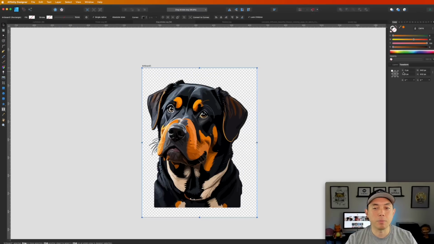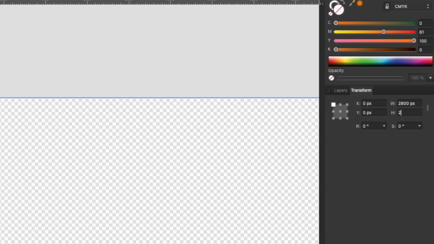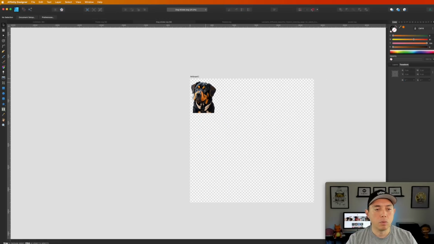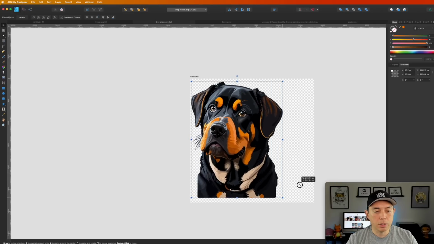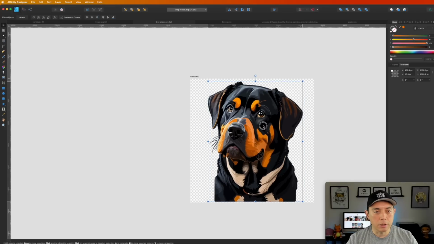Let's see how big this artboard is. You say it's 640 by 832. So let's do 2800, tab 2800, and see how much we need to scale it up. And we do, so let's grab here, hold down Shift to constrain proportions, and this dog is big enough.